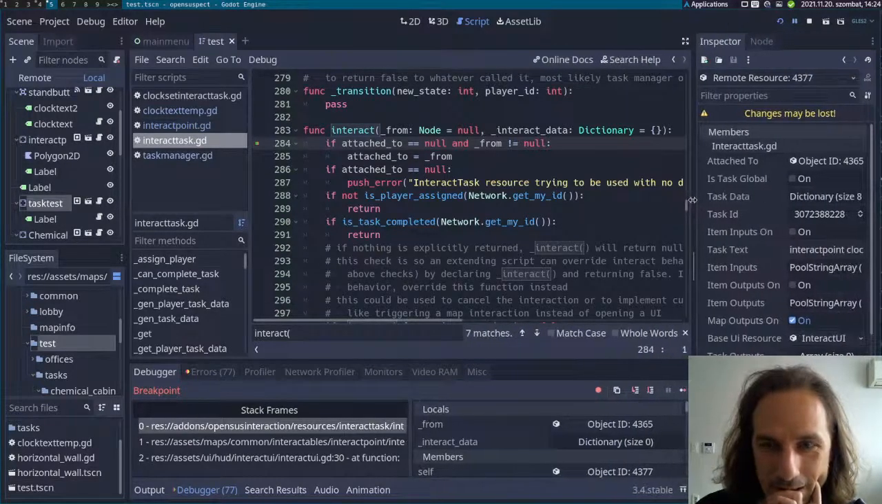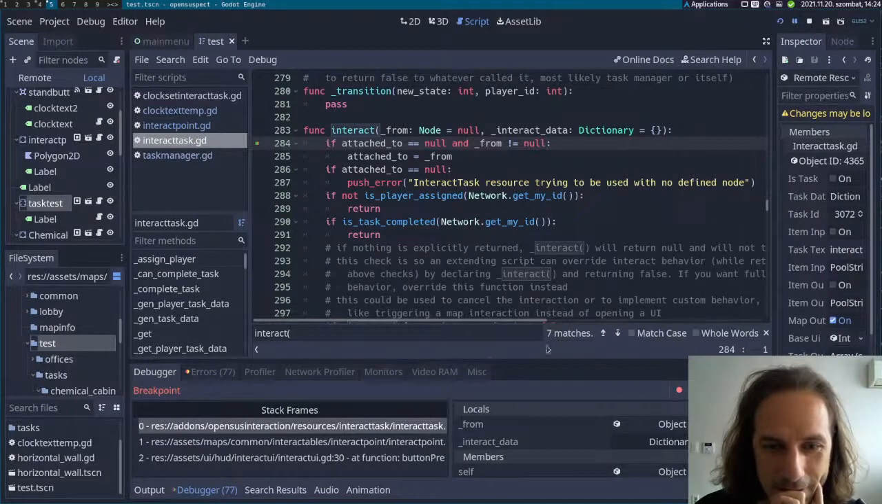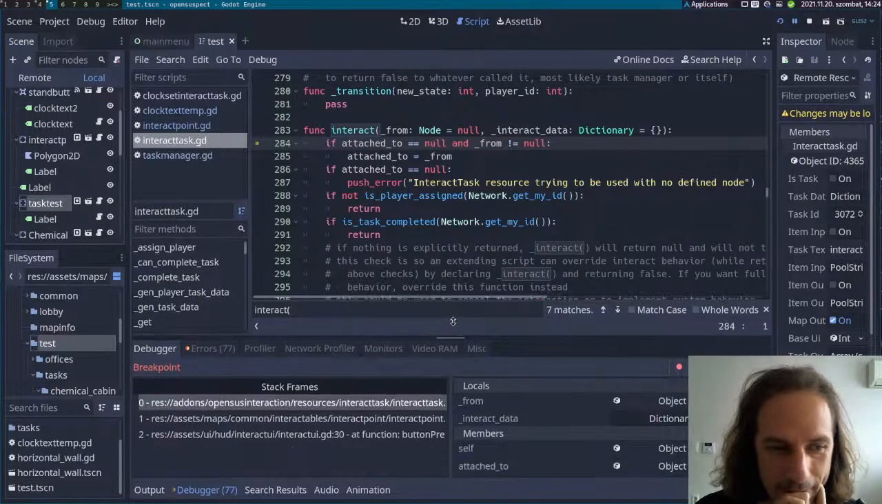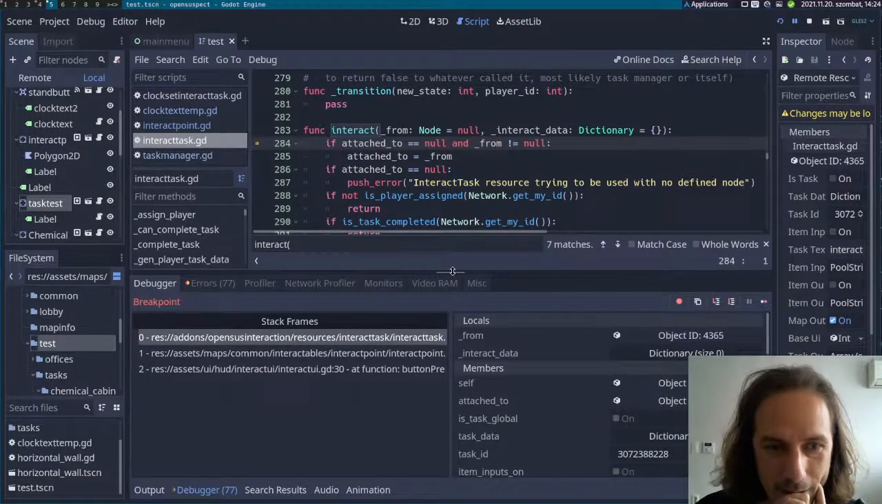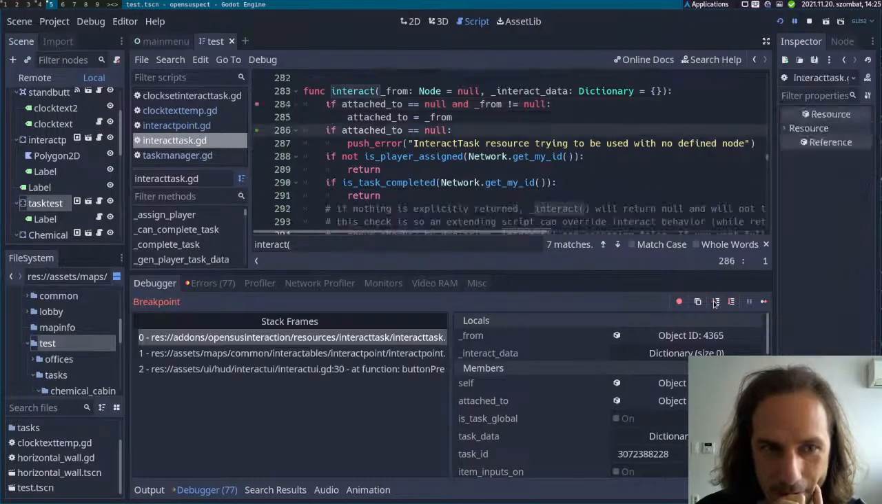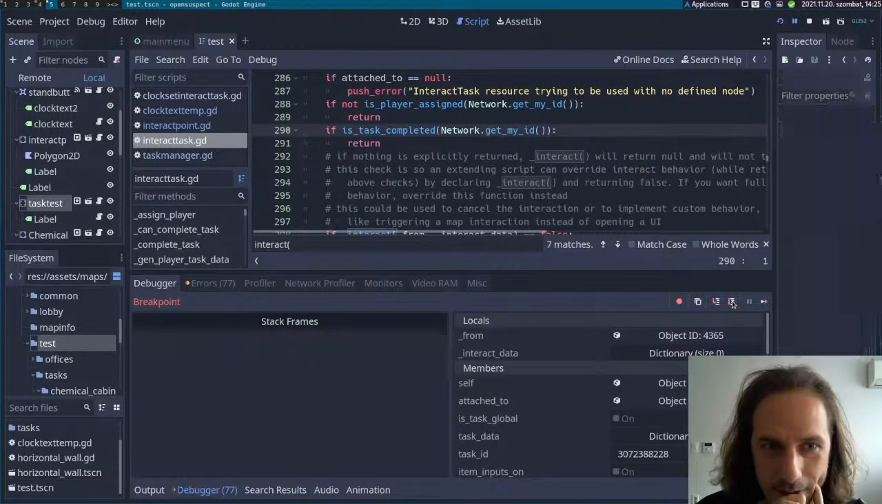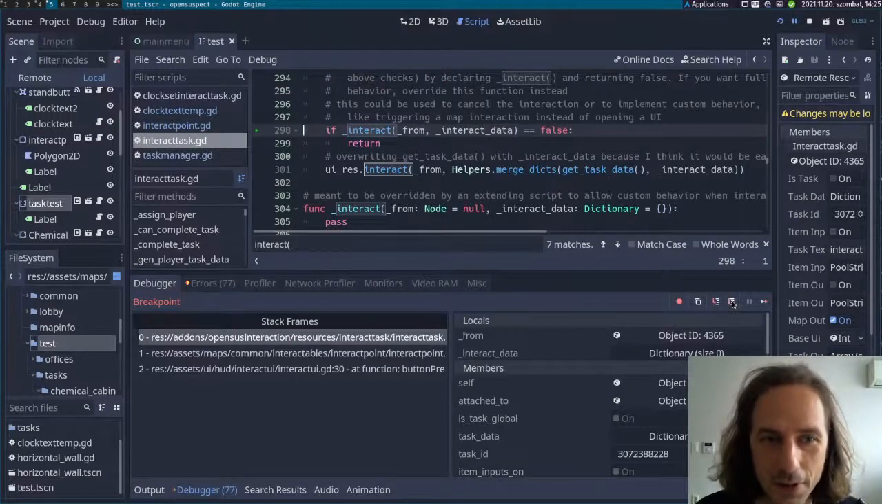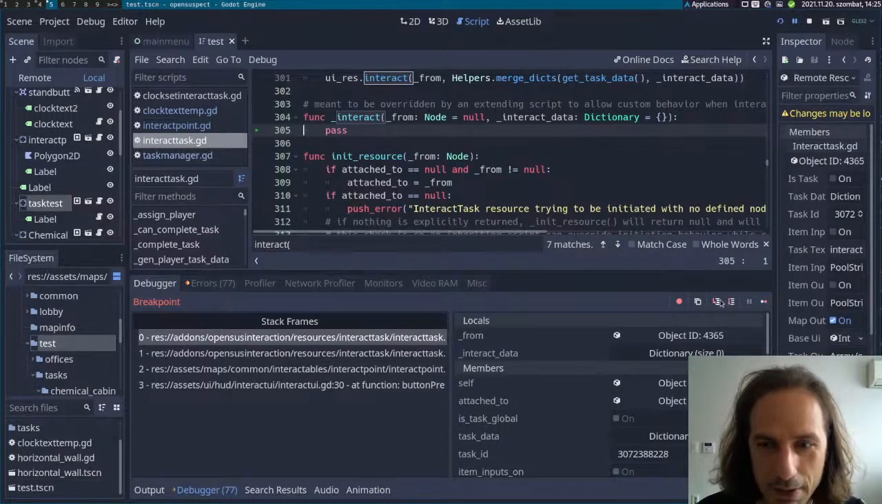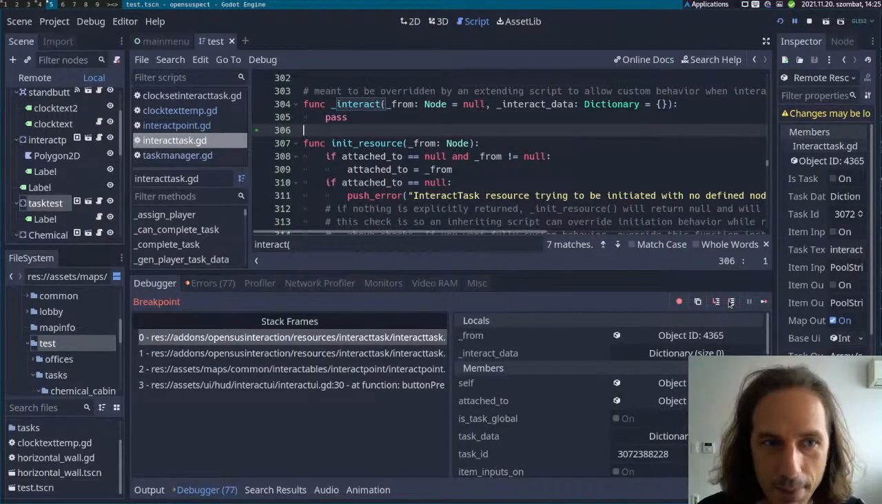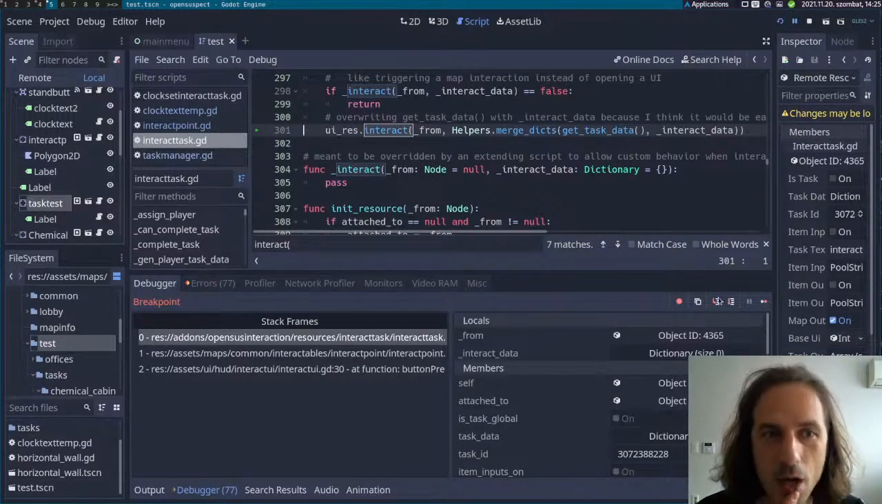All right. First of all, we want to see the debugger down here. And where are my debug steps? Step into. Okay. Is not player assigned. So this is task complete. So task is not completed. The interact is empty, so nothing happens there. And now here we are.